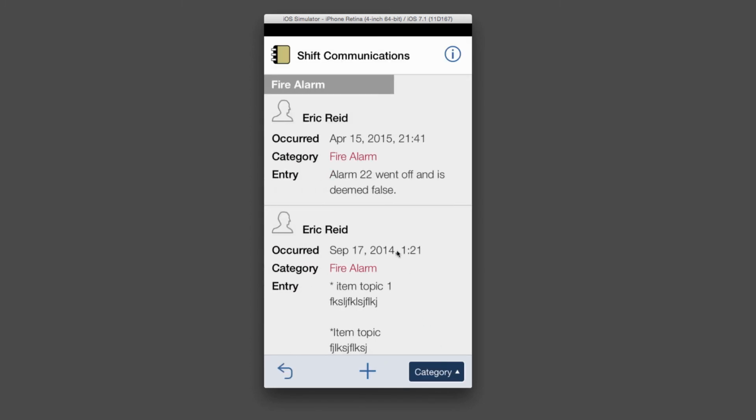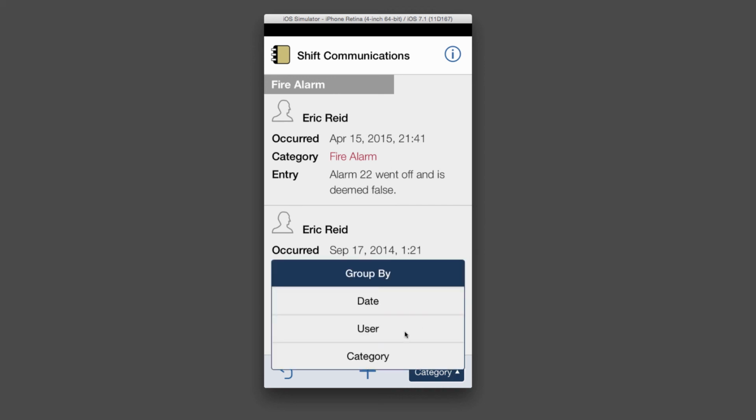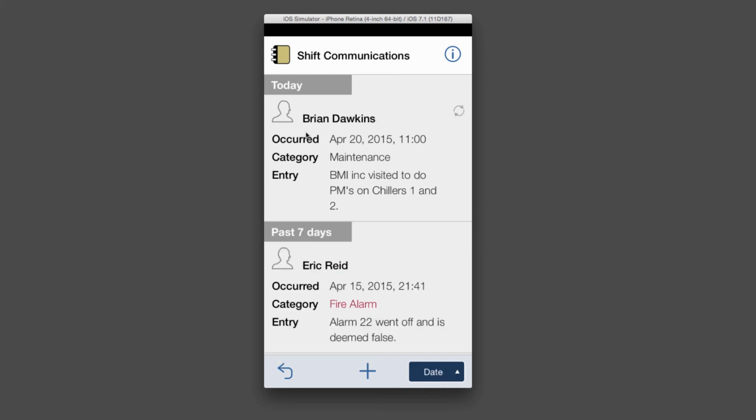We're taken back to the main entry here. Now we're sorting by category. Let's go back and sort by date, and you will notice here is our most recent entry that we just created. Remember, we logged in as Brian Dawkins. Here's the entry. Our category is maintenance, and also notice this sync icon here in the upper right. Once again, this is just saying that we've created this record, but it has not yet been synchronized with the main internet server. It is still sitting here on our main device locally until we actually perform a sync. Then it will get transferred up, and everyone else will be able to view it at that time.